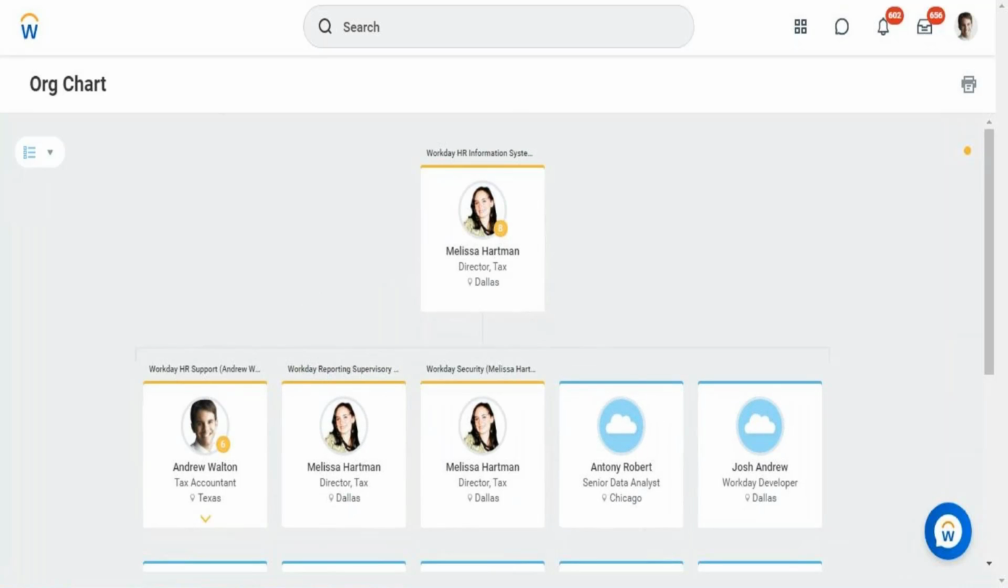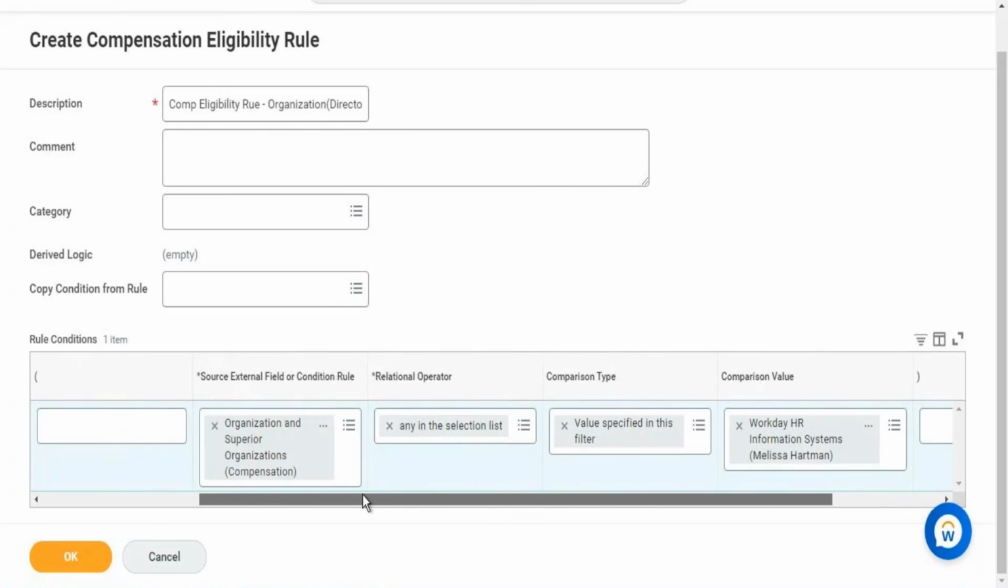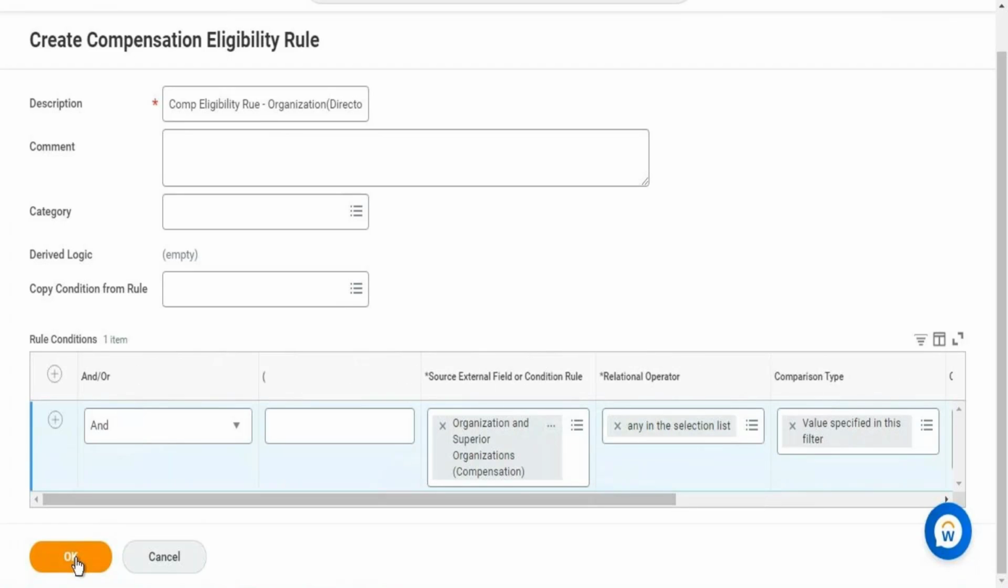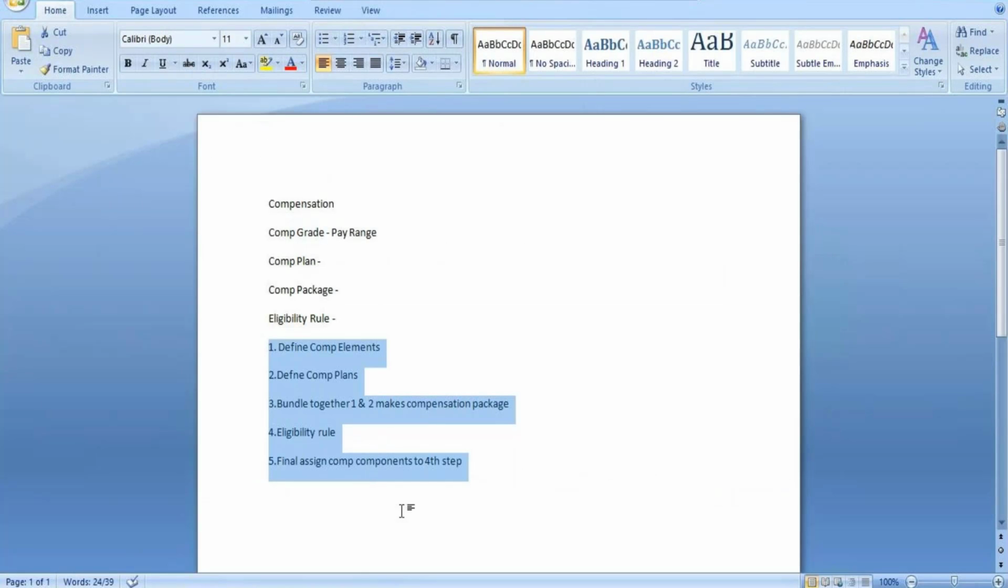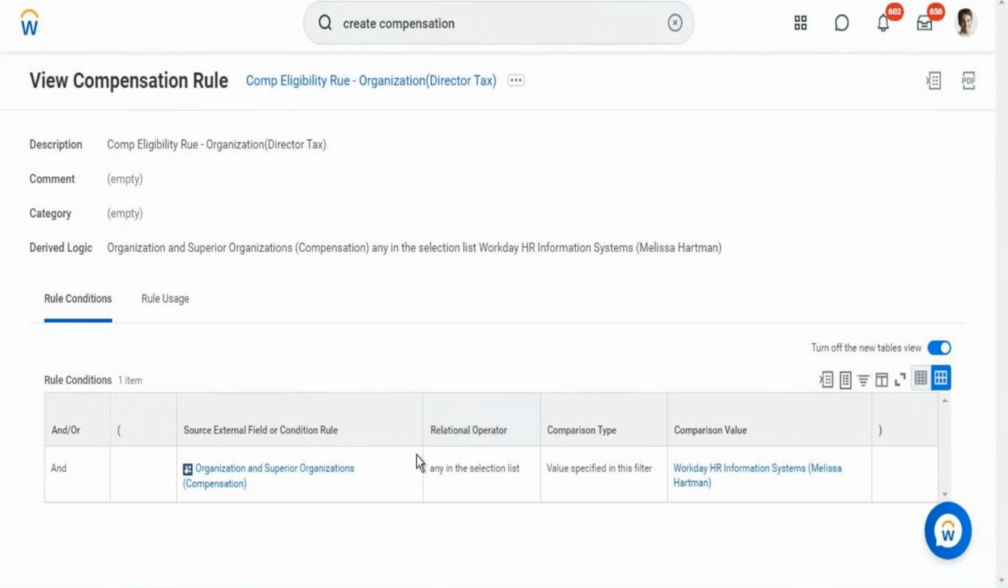So I'll be specifying this organization here. I've already specified it. Now once you define this eligibility rule, you can submit it to have your eligibility rule created. I'll just be saving it somewhere. So now I have the eligibility rule created.